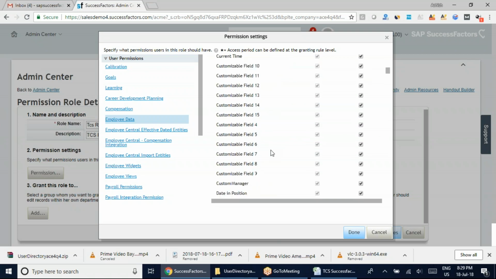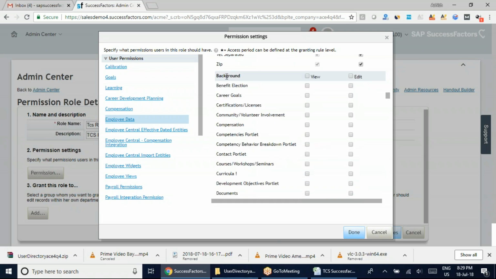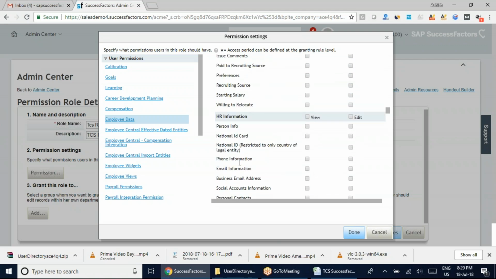Then after this you have this section. If you come down, you have background, and in background you have view and you have edit. Those sections will have view and edit, whatever you want to select here. Even if you want to select any of these sections individually, you can select them individually.